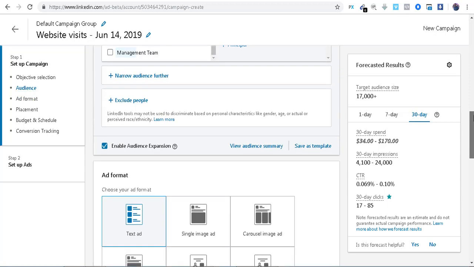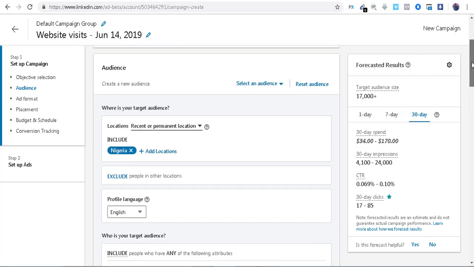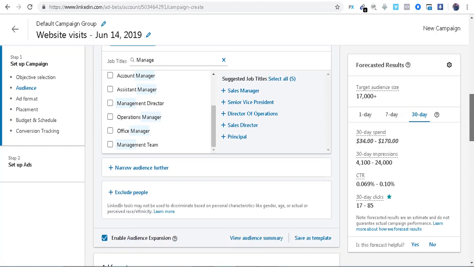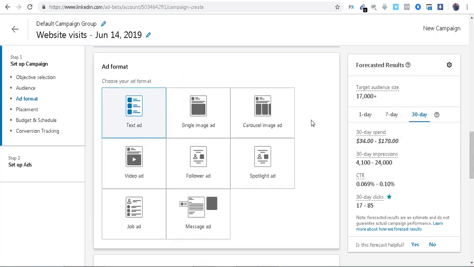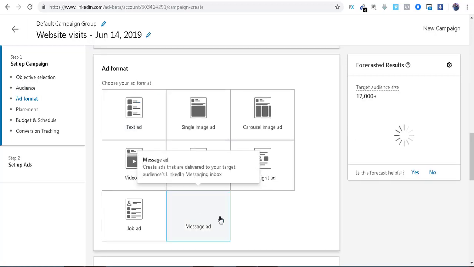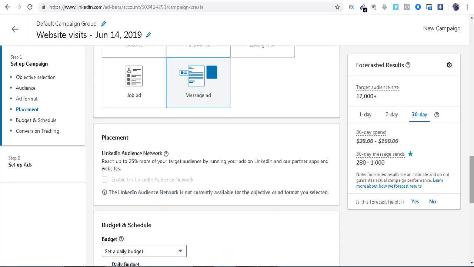So after you must have selected your audience, you can as well leave audience expansion. It is advisable. Then you come over to your ad format and you select message ad. Then this message ad does not work for audience network on LinkedIn, because you are directly sending message to people on LinkedIn.